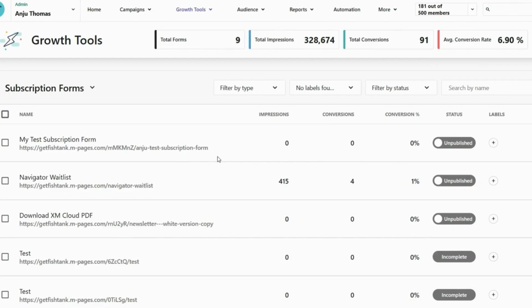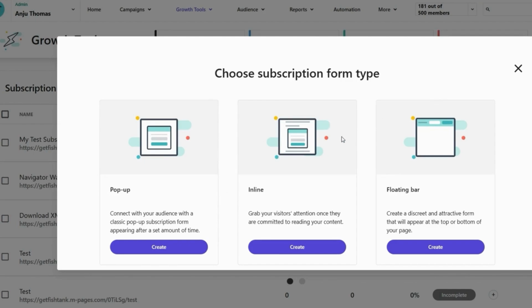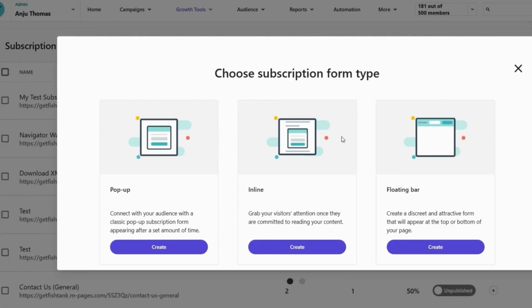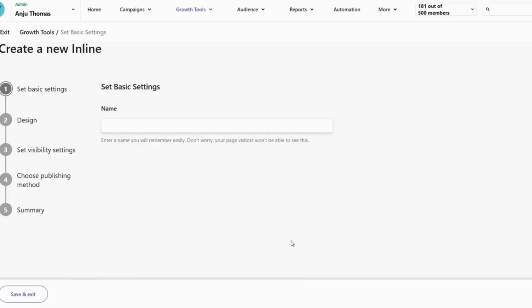Now, let's see how to build a subscription form. For that, go to Growth Tools, Subscription Forms. New, select the subscription form and click on the subscription form type. It can be pop up, inline, or whatever the website demands. So, in my case, I select the inline one, click on Create, and provide a name for the subscription form.